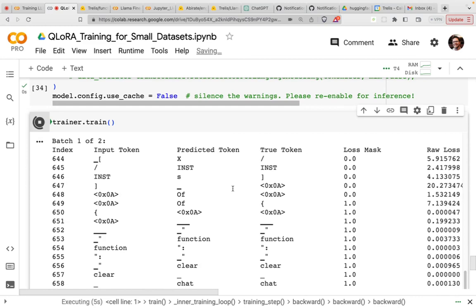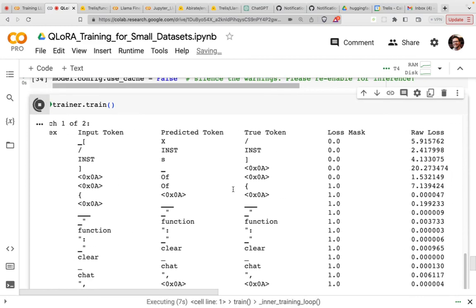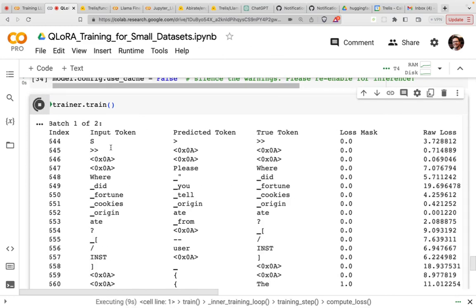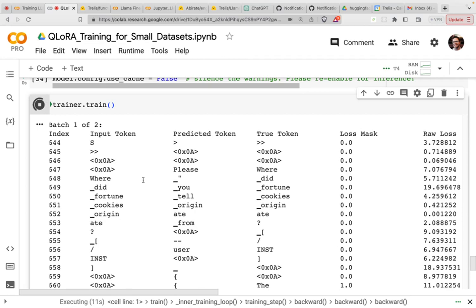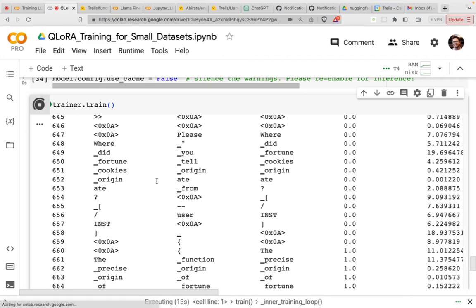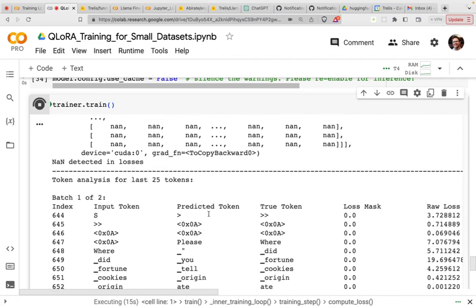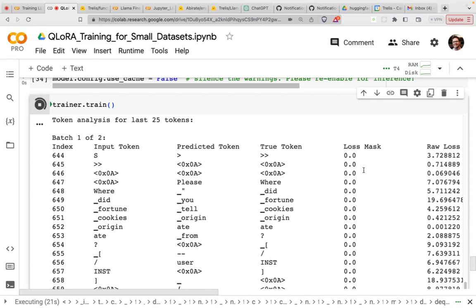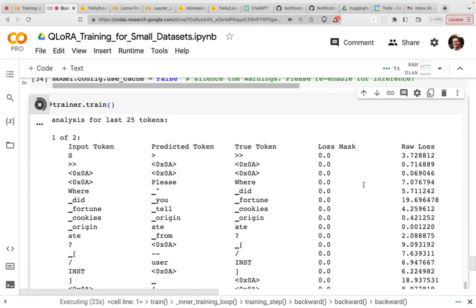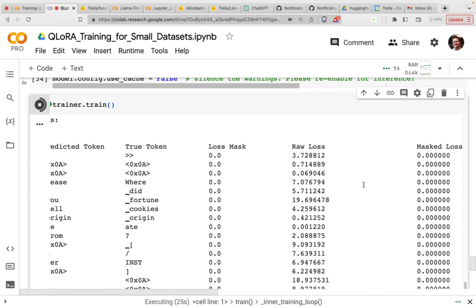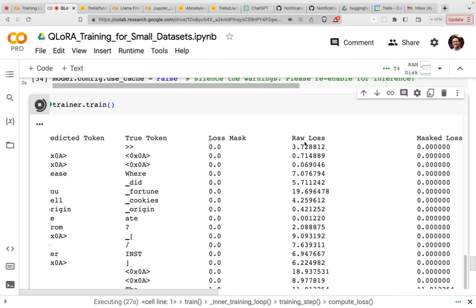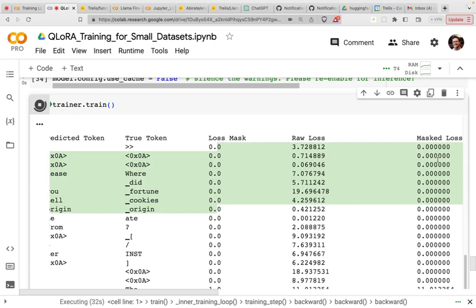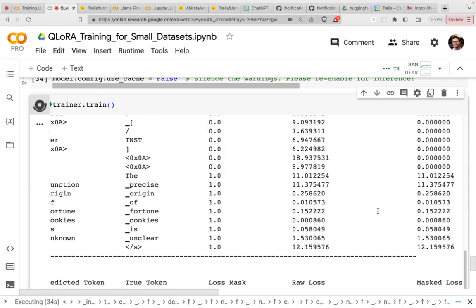So you can see here, I've got a table printing. Here is an input token, a predicted token, and then a true token. And the loss is achieved by comparing the predicted to the true. Now notice how we have the loss mask and we have the raw loss, and then we have the masked loss. There's a raw loss pretty much for every token, but when you apply the loss mask, it results in the masked loss being 0.